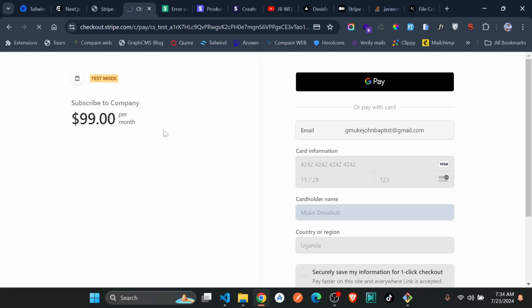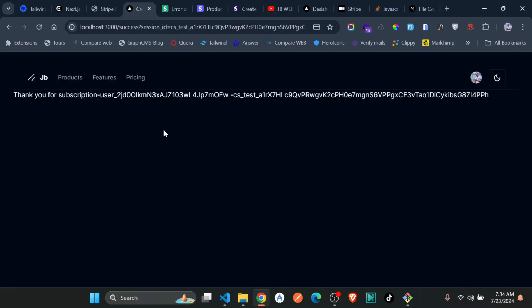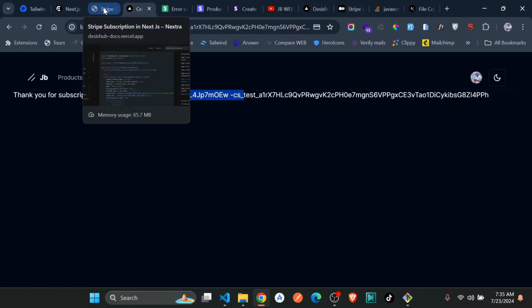So whatever you put. Okay, so you just come here and thank you for subscription, and we have the user ID plus the session ID, as you can see here. So we have both the user ID and the session ID, which is really great. So the success URL is working very well to give us both the session ID plus the user ID. Of course on this page we can design it really nicely and so on and so forth.